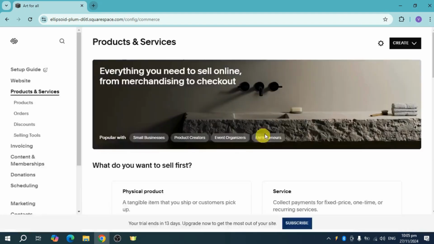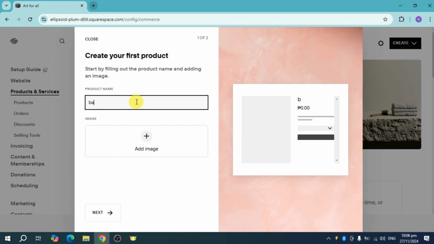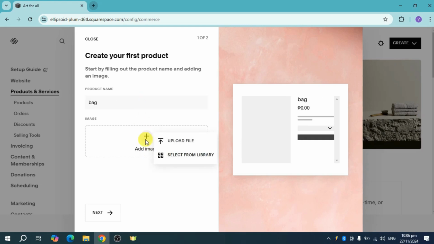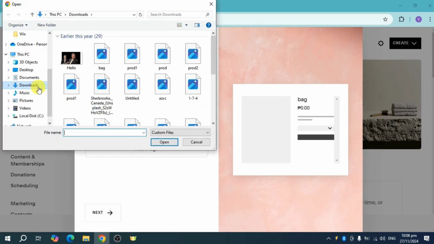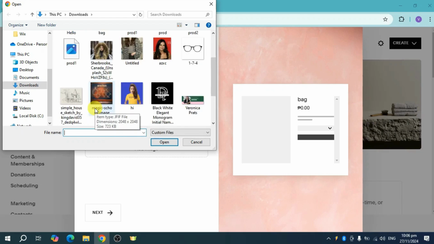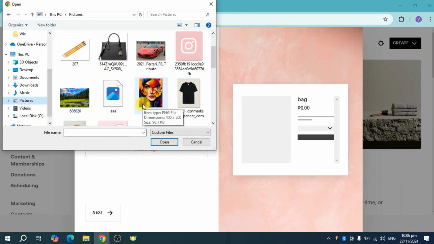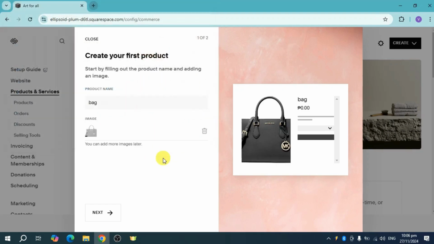So this may take some time to load. Just name your product. So for example, let's name this bag. And then let's click on this add image option and then let's upload a file. Now in here, let's add in here a bag option or a bag upload of our product. So we have this, just click on open.